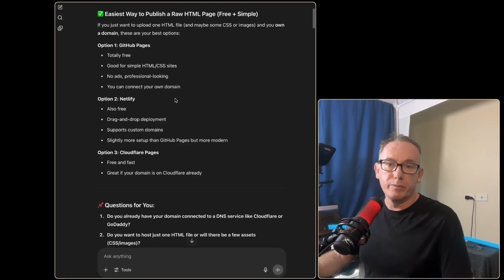Now, most people would probably go with Netlify, and I didn't want to do that because I think there's more benefits if you want to host a lot of websites, you want them to be fast, and you don't ever want to hit any usage caps.